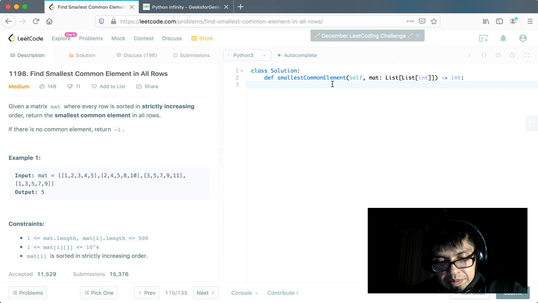Okay, these are all strictly increasing. Find the smallest element in all rows. So 2, 2, 2, 5, 5, 5, yes. Okay, all right. I like problems like this. So let's try. First, what we want to do, we need to do a quick lookup, right? That is evident, okay?